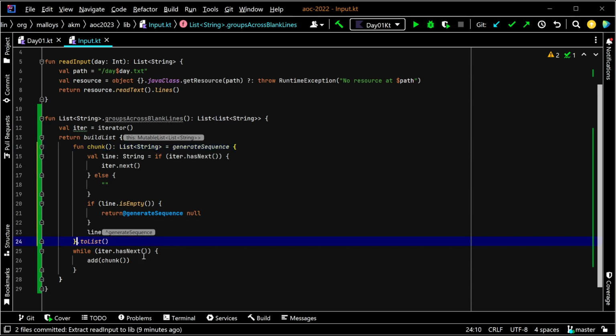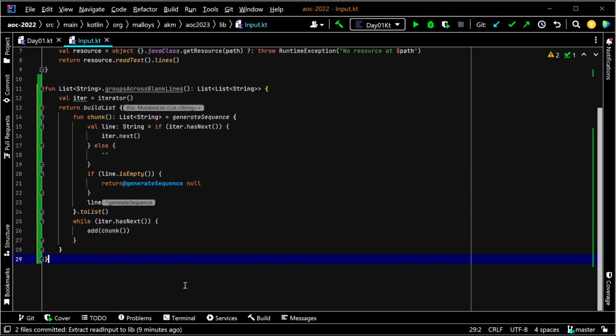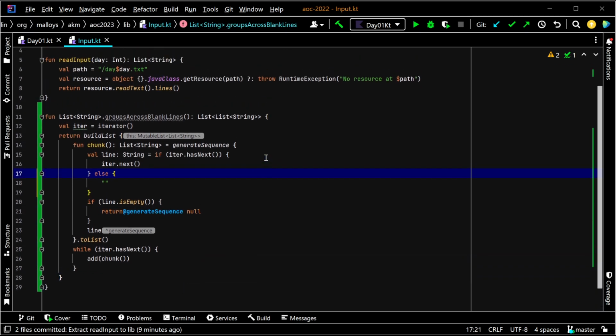Generate sequence. What does this brace match up with? Why is it not highlighting them for me? Isn't that what you should do? There is no typo in this. I mean, I guess everything is compiling. I don't see any red angry things. Yeah, so I guess this is fine.